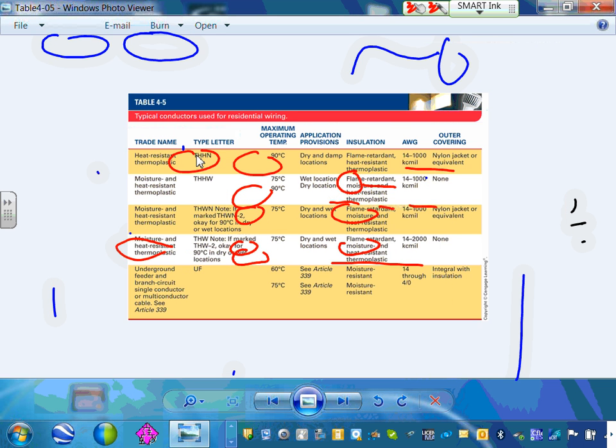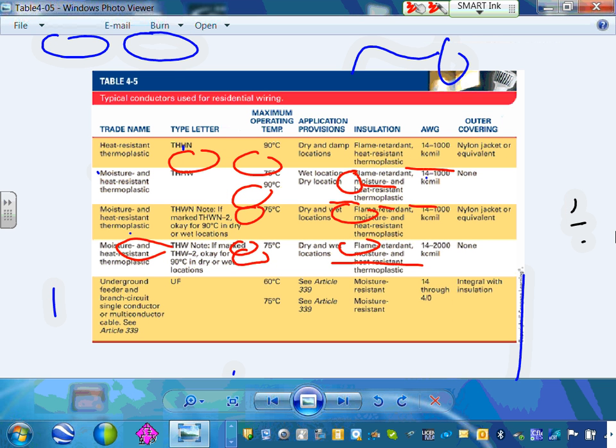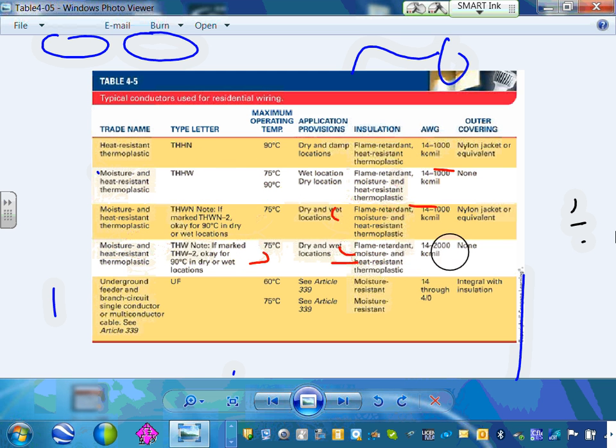This is a summary of all the installations, guys, the commonly used installations that we use. Very, very important. I'm going to highlight two of them, and you guys will go through the rest. I'm going to highlight this one. We talked about 90-degree and this one. And you guys know the difference between them, right? Wet and dry location. So that's basically it.